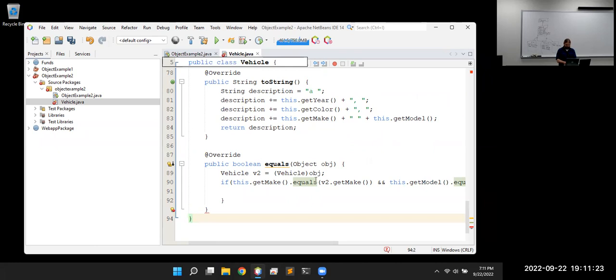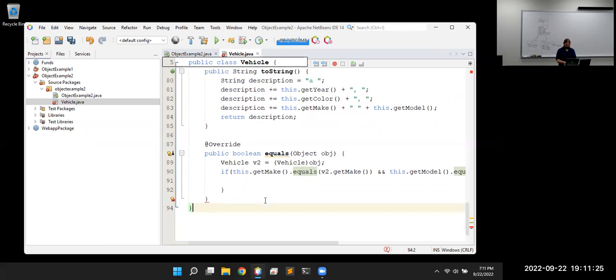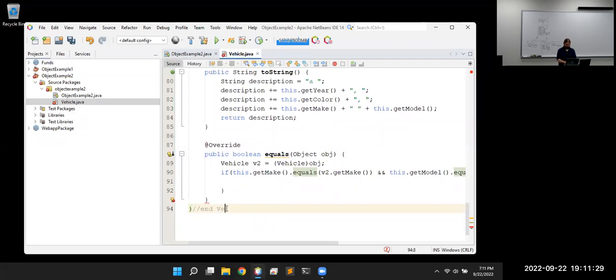I apparently accidentally deleted some closing curly braces. Put those back in. So in the vehicle class, in the equals method, putting those labels in the template can be really nice. Oh, because it's not returning yet.